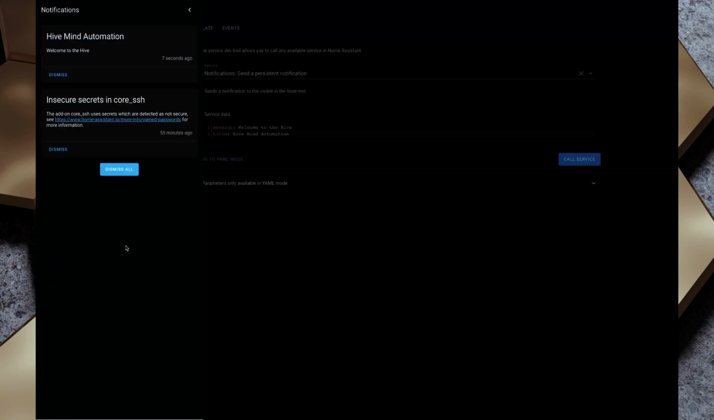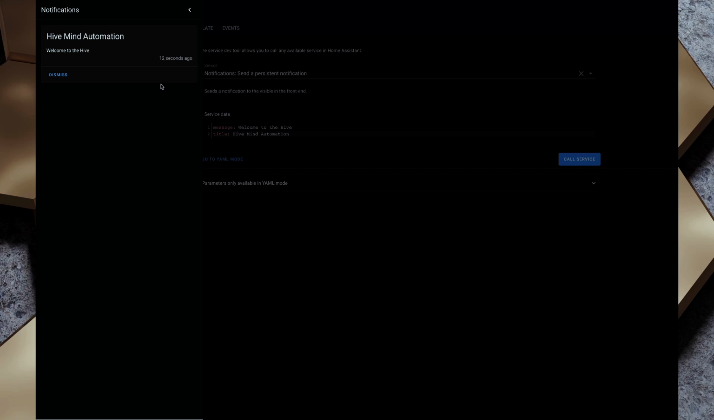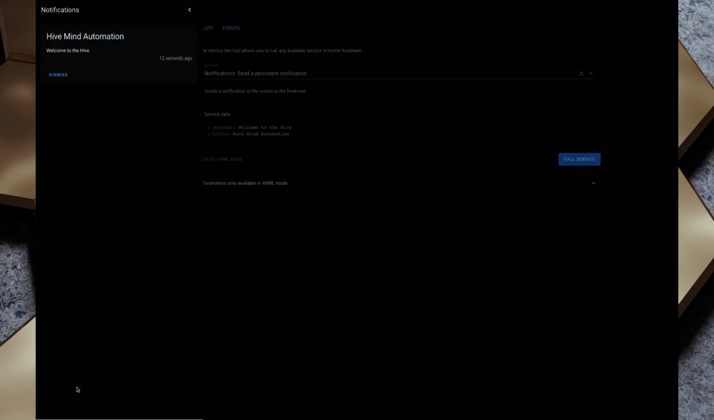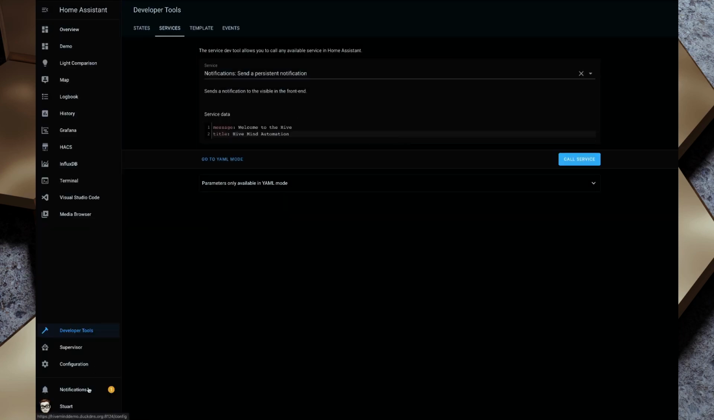If I click on the notifications, we'll see that we've got insecure secrets in Core SSH. Don't worry about that. I'll dismiss that. But we also have the HiveMind Automation welcome to the Hive message in here. Now, because we use that as a persistent notification, if I click out of there, it is still going to be in there until I explicitly go and dismiss it. Now that might be useful if you wanted to perhaps have an automation that sets a message into the notifications on startup of Home Assistant to give you an idea of whether or not your Home Assistant instance has reset in the last little while.